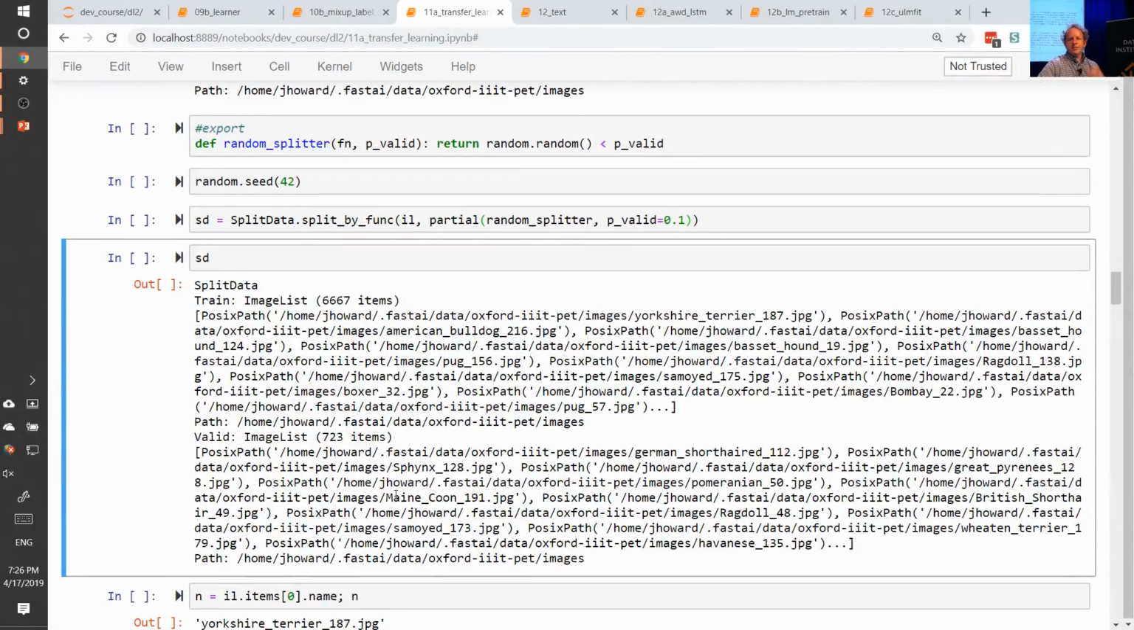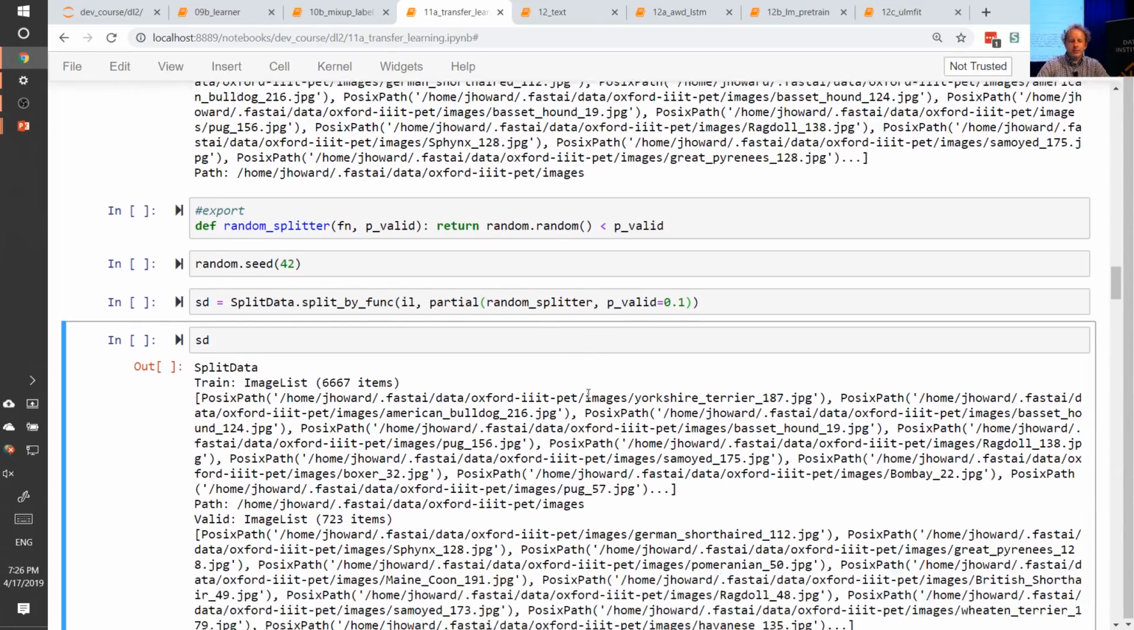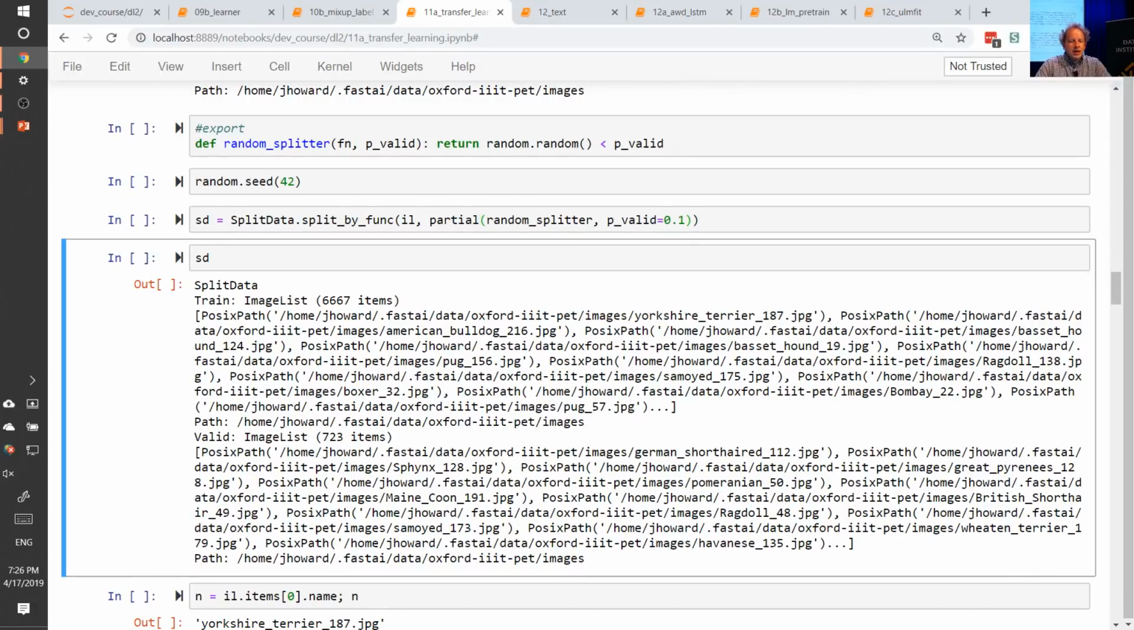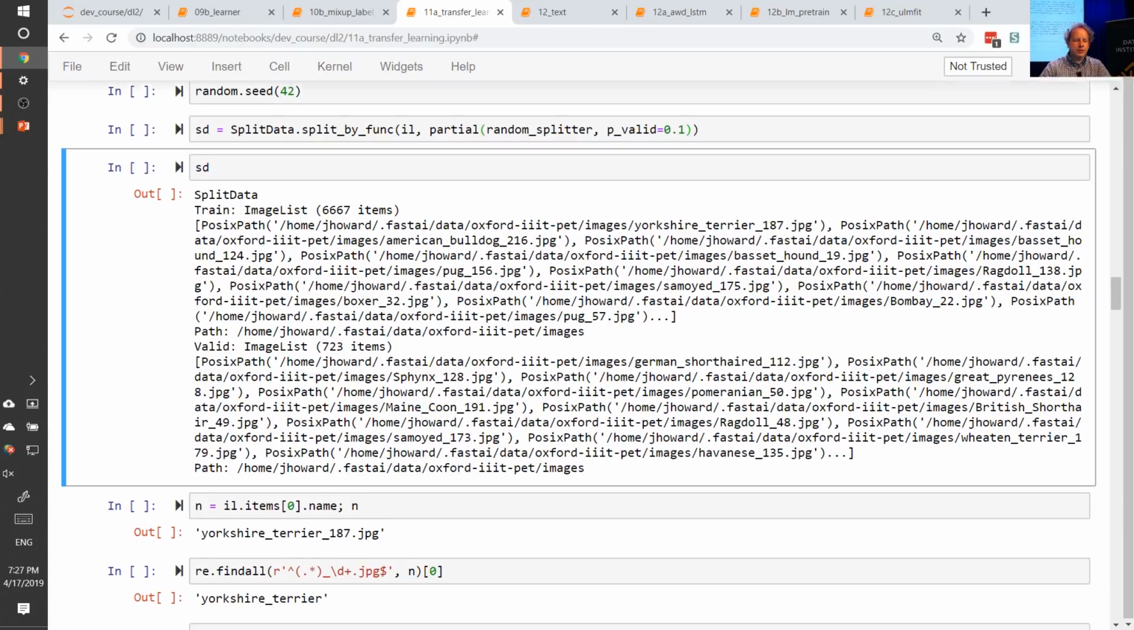Right? So the nice thing is when you understand what's going on behind the scenes, it's super easy for you to customize things. And fastai v1 is basically identical. There's a split by func that you do the same thing for. So now that's split into training and validation. And you can see how nice it is that we created that dunder repr so that we can print things out so easily to see what's going on. So if something doesn't have a nice representation, you should monkey patch in a dunder repr so you can print out what's going on.